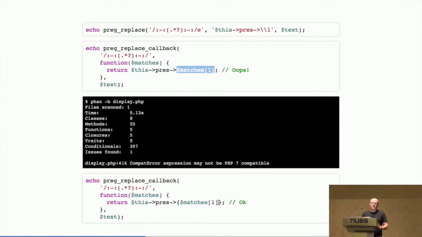So these are the kinds of things you will probably run into when you're upgrading to PHP 7. In this particular case, when you have properties that are arrays that you're dereferencing all in a chain like that, that's the most common thing that you'll hit.